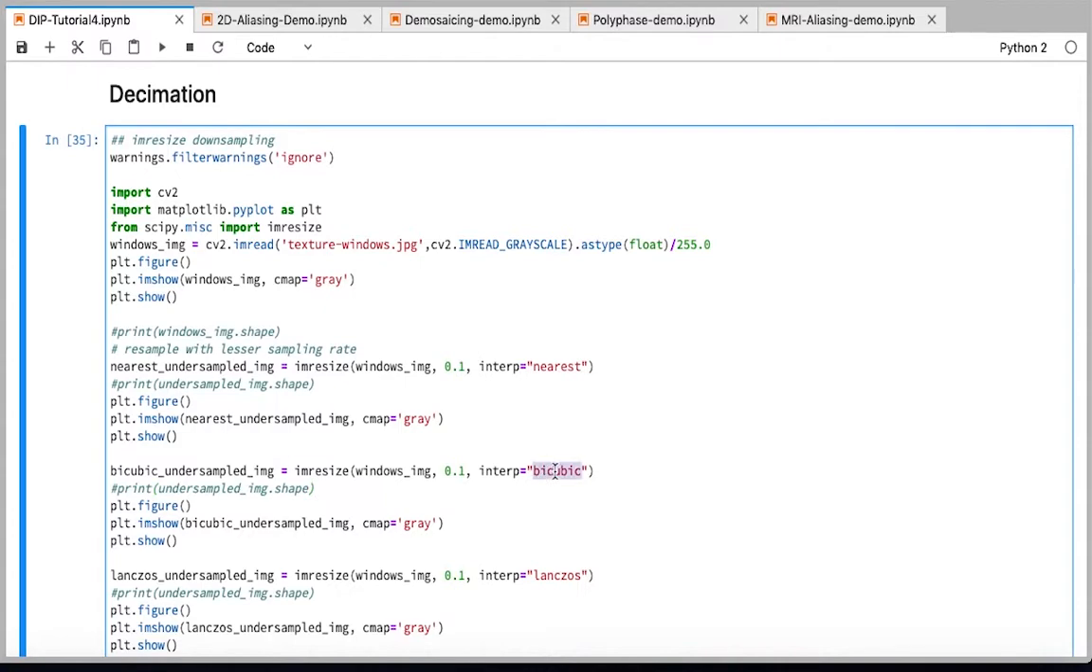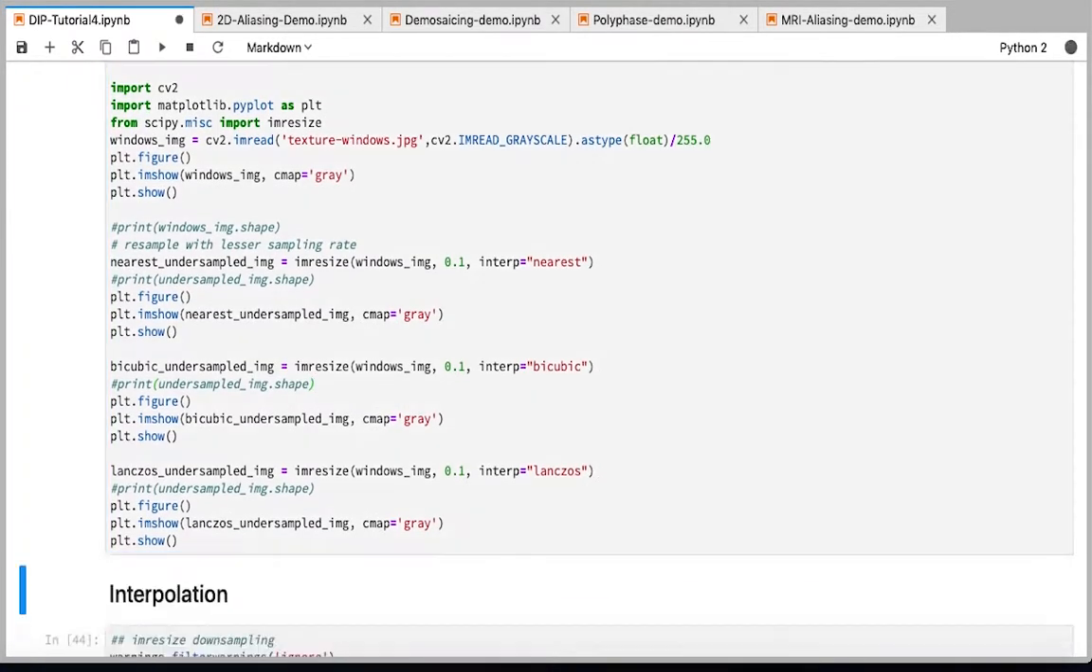Bicubic is a kind of filter where you can have 2D bicubic kernels which are predefined. You can look it up. I don't remember them now, but basically before applying the downsampling, they apply this bicubic kernel and then do the imresize. The same thing with Lanczos. You also have, I think, bilinear, which you'll see later. So I'm just comparing all of them.